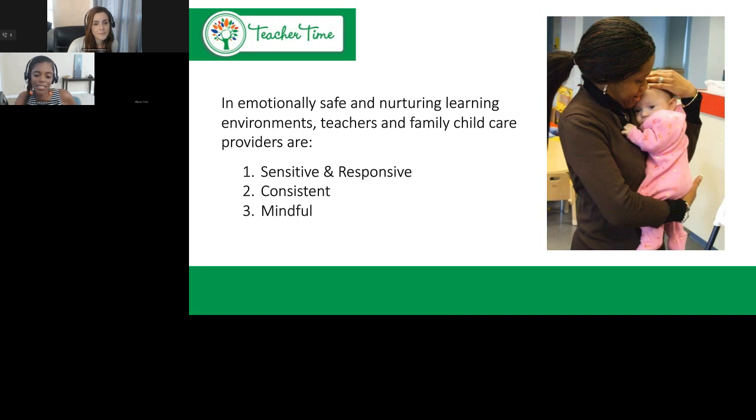Today our focus is on providing emotionally safe and nurturing learning environments for infants and toddlers. These environments are essential to supporting infants and toddlers' well-being and mental health. To do this, we thought of 3 things that you can do. First, you can be sensitive and responsive. Second, you can be consistent. And third, you can be mindful. We're going to talk to you about how each of these things that you do every day will help children as you work with them.